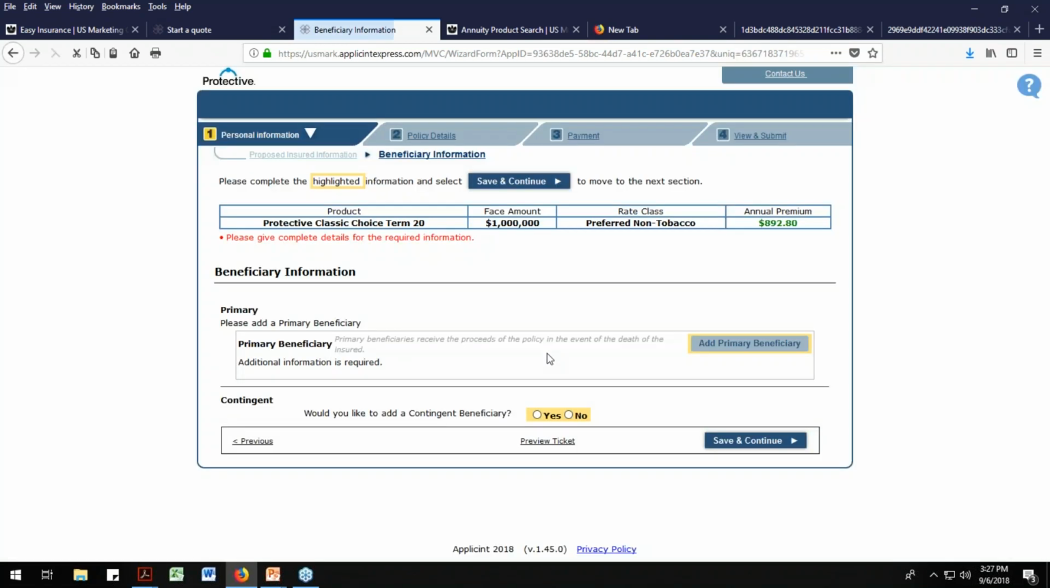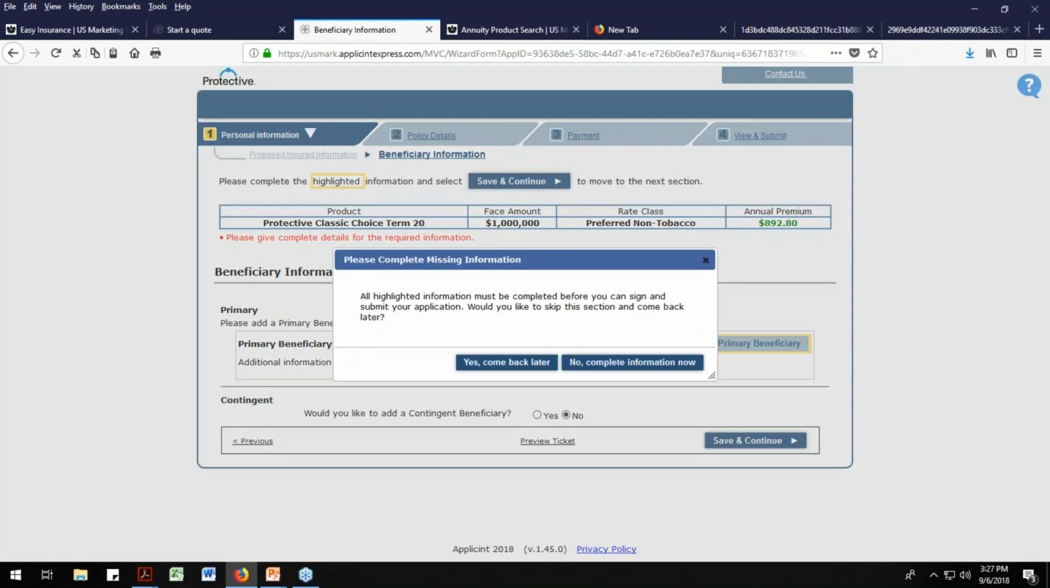It's going to ask me if I want to come back later and finish it. Okay, it's going to ask if we want to add a beneficiary, and do we want to add a contingent beneficiary?